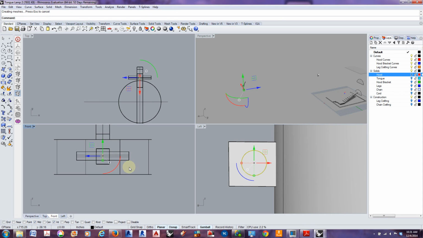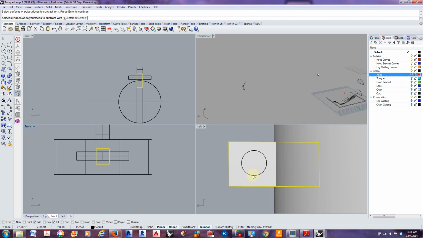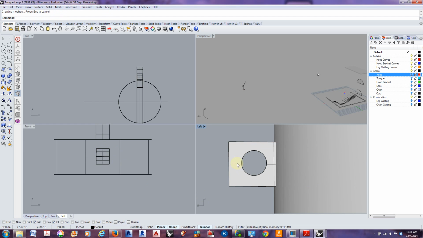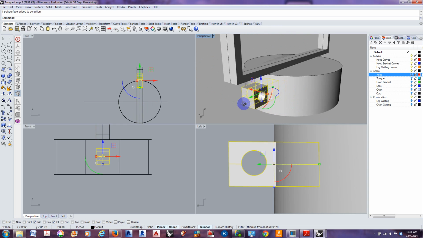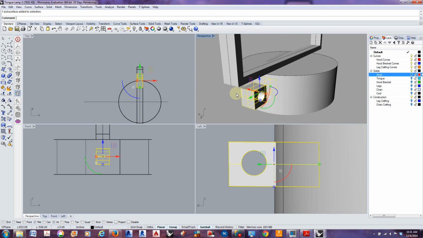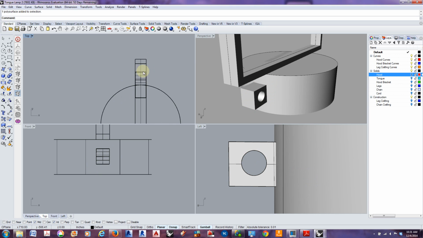That probably looks good. So we can either cut this thing out, right, with a difference, right? Select surface or polysurface to subtract from, which is the rectangle, and then the circle, and that gets cut out of that object. So we can see, and then we can create an additional one later on to actually connect the pieces together, the legs. But you don't have to.